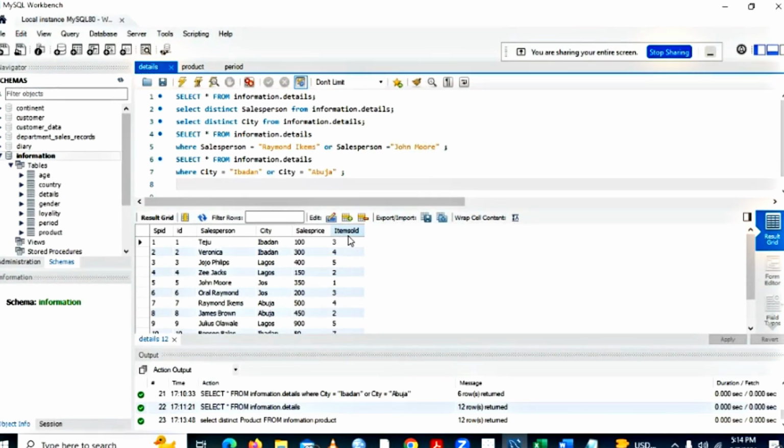Now, let's say from this table, I want to get my revenue. I'm going to multiply this column with this column, and then it will give me my revenue. That will be sales price multiplied by item sold. Remember how we normally do it in Excel. Now this is SQL. Let's see how we can go about that. So the first thing I'm going to do is copy this and paste.